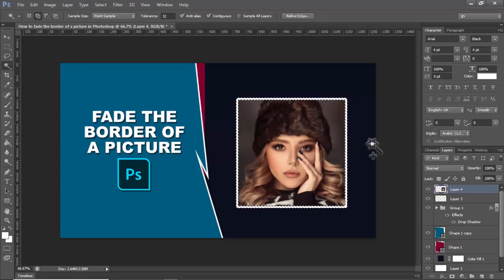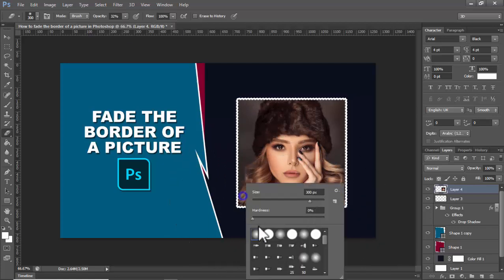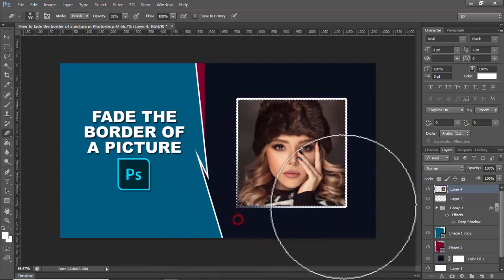Magic wand, then click the eraser tool and opacity 32. Right click, click the hardness, without hardness. Then click and drag on your mouse.